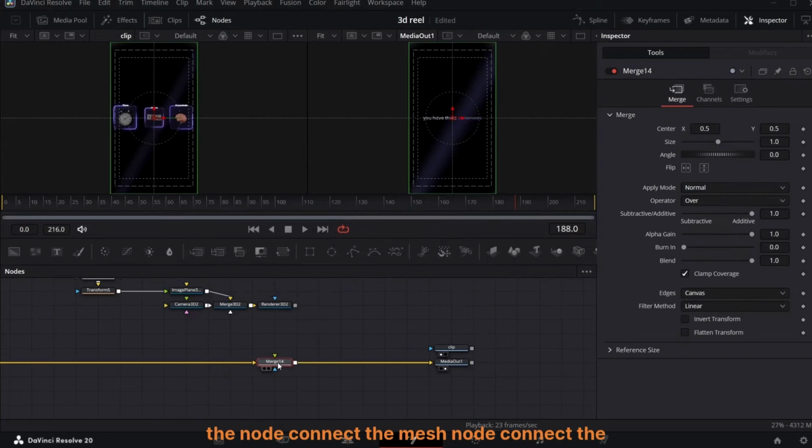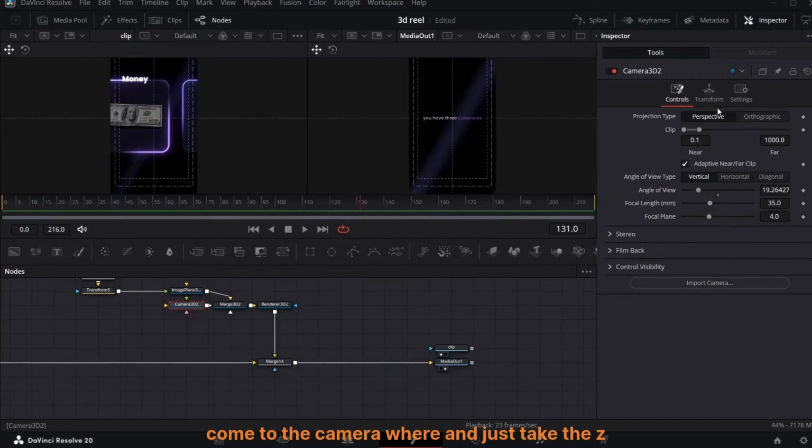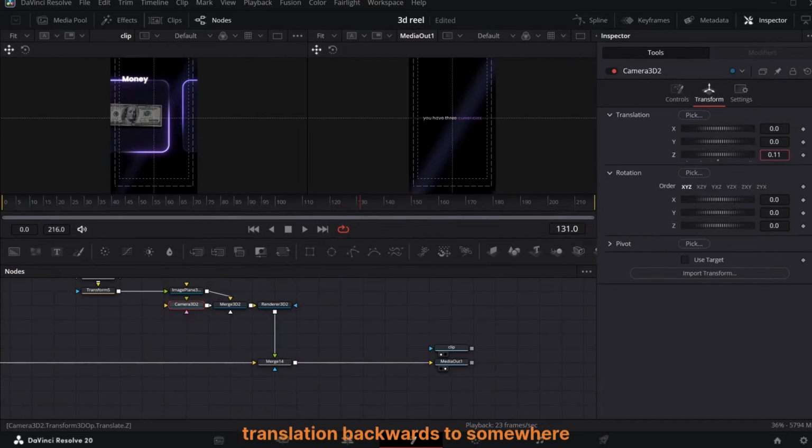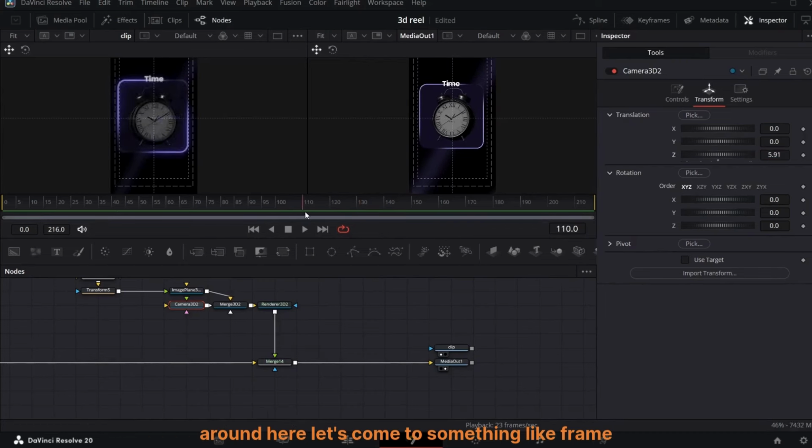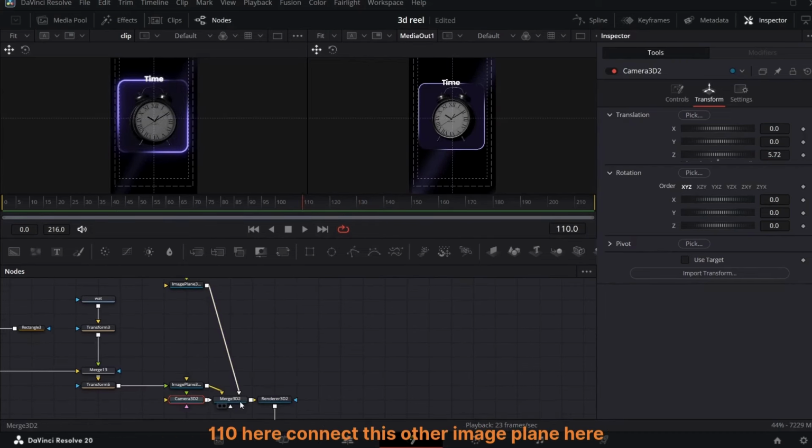I can get a merge node, connect the merge node, connect the renderer 3D to the main tree like this. Come to the camera and just take the Z translation backwards to somewhere around here. Let's come to something like frame 110 here. Connect this other image plane here. You're going to see it appears here.